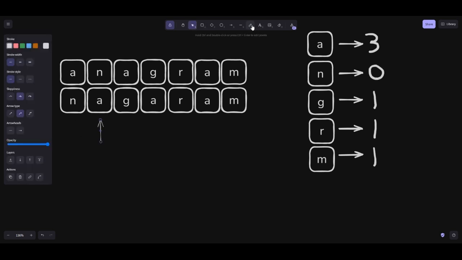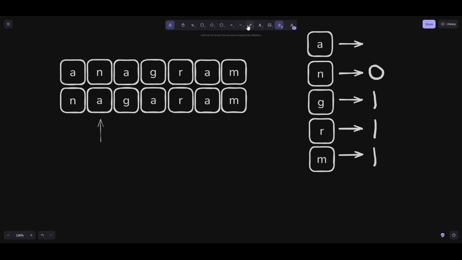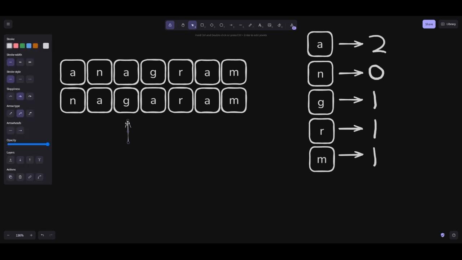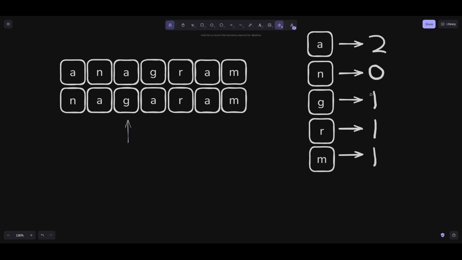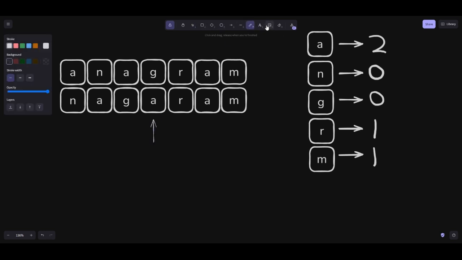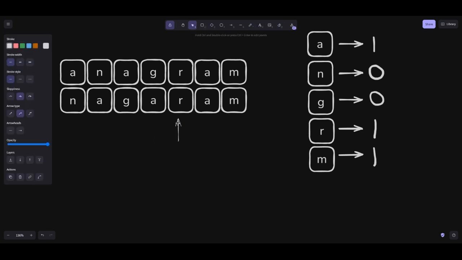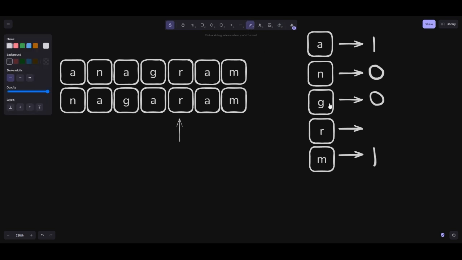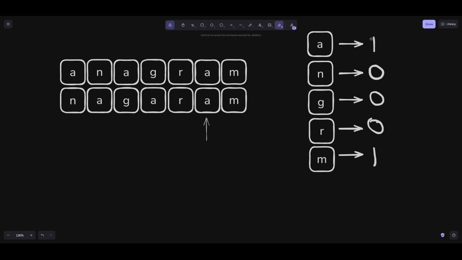Then we're going to go here and see, is A in our dictionary? And it is. So it becomes 2. Then we get to G and we see it is in our dictionary, so it becomes 0. Then we go to A and we decrease it by 1. We get to R and we see if it's in our dictionary, it is, so we decrease it by 1. Then we keep iterating, we get to A and we decrease it again.